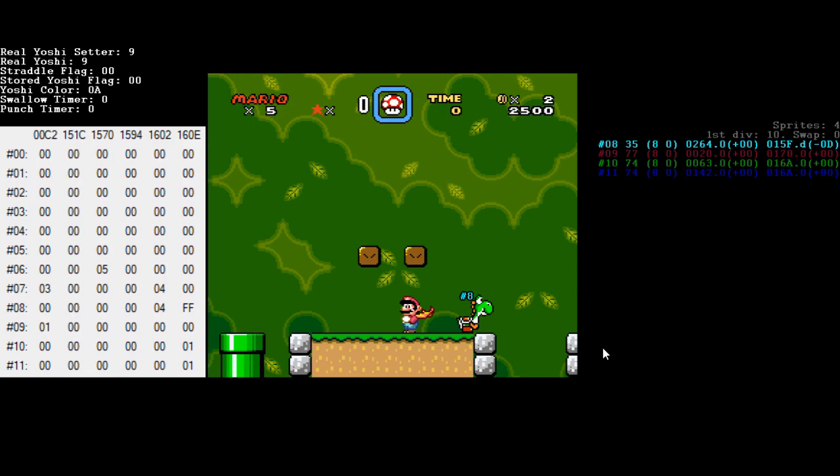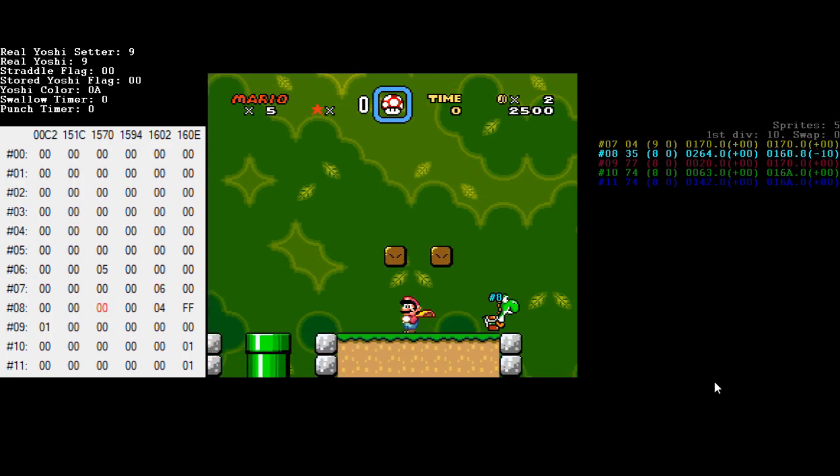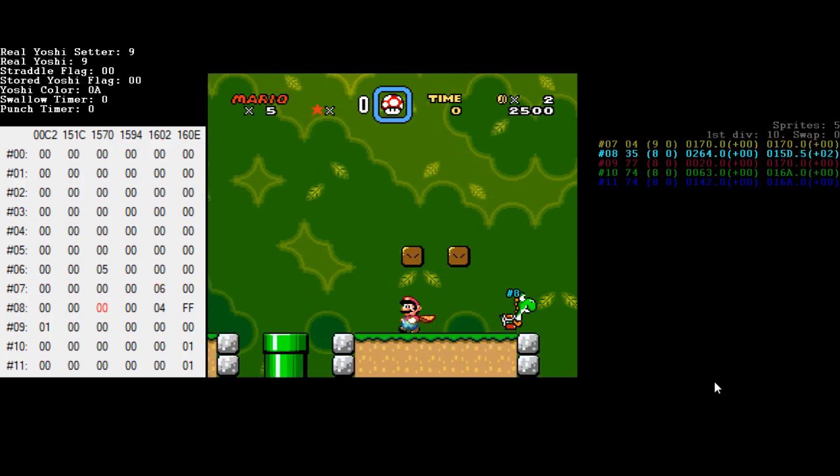So you can see that even though I'm not riding him, if I start moving around, 1570 gets set to 3, and then it ticks down to 0, and then it gets set to 3 and ticks down to 0, 3, 0, 3, 2, 1, 0, 2, 1, 0, 2, 1, 0, 1, 0, 1, 0, 1, 0. So it's still updating just like it was when I was riding Yoshi, but Yoshi's not actually using it for anything because he's in his idle animation, so he's not actually updating 1602. So I'm not really sure why the timer still gets updated.